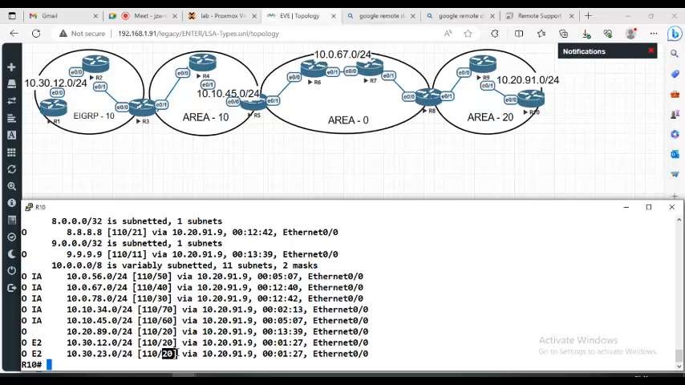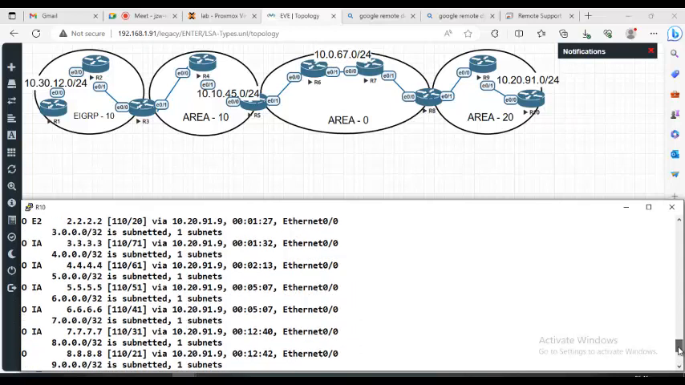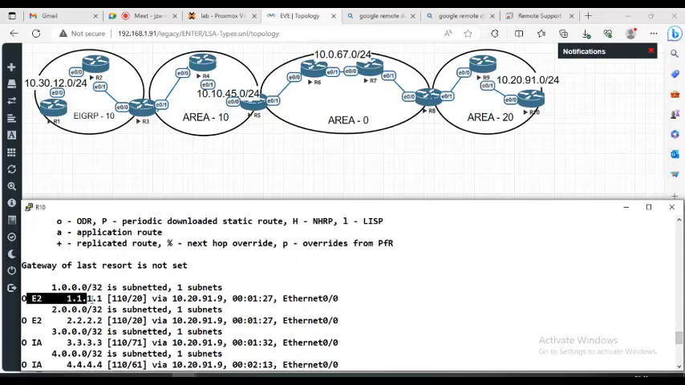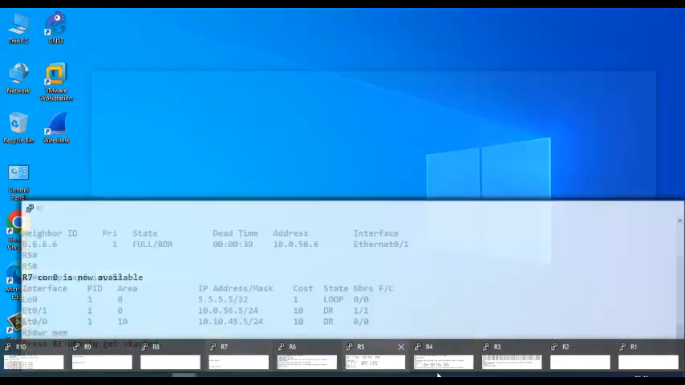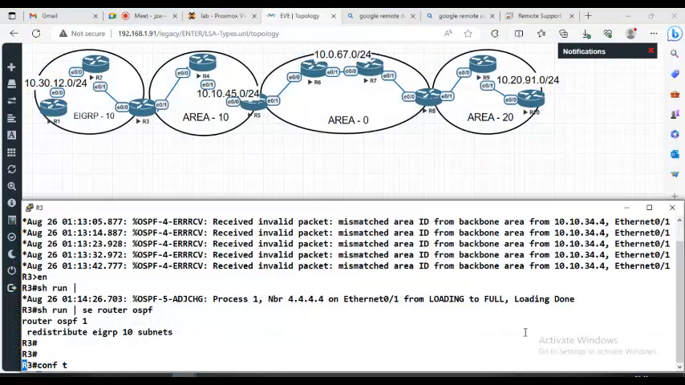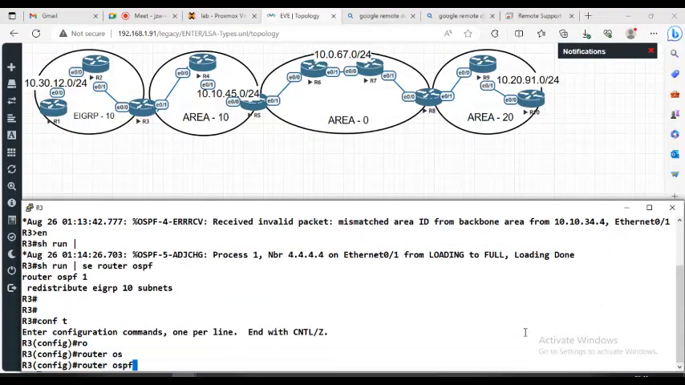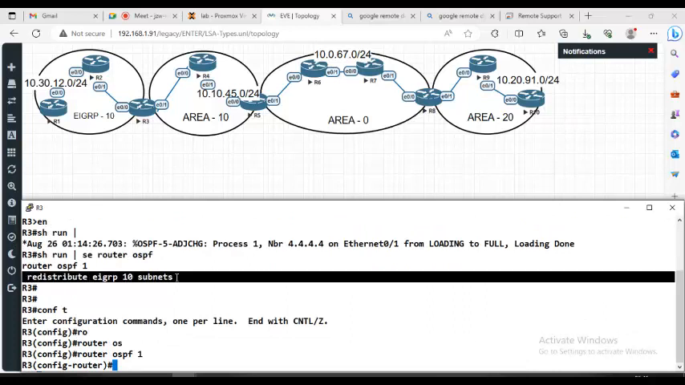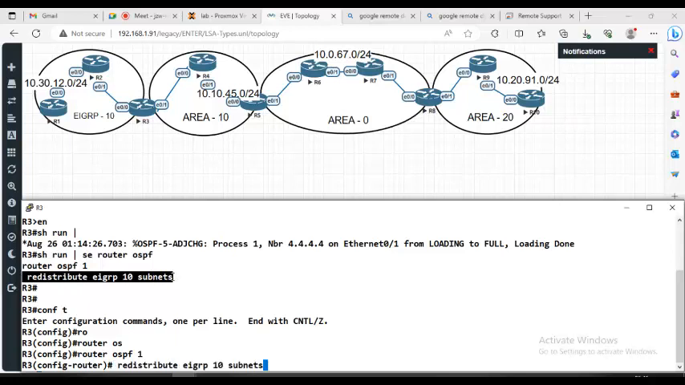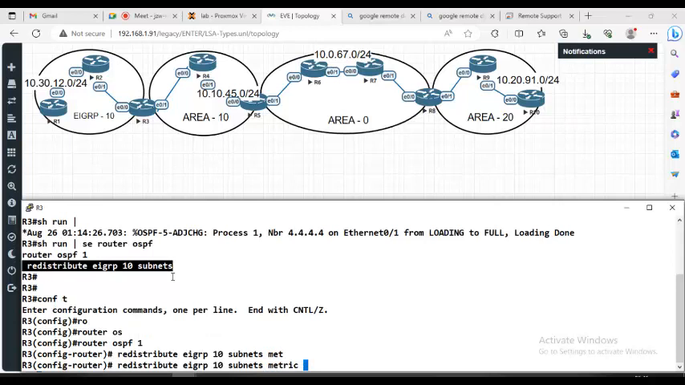These two are E2 network. They're having cost of 20. And even these two are E2 network, 20. Now, I go to router 3 and I say router OSPF 1 redistribute subnet, and I'm going to say simply metric, not metric type. This is simply metric, and I'm going to say 100.